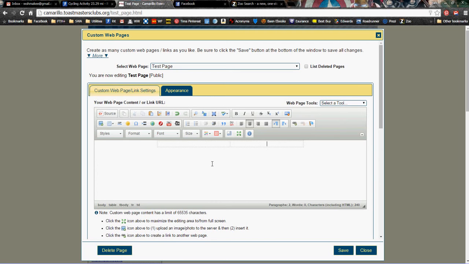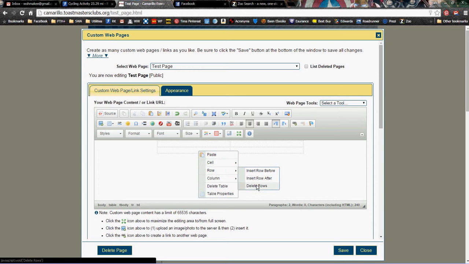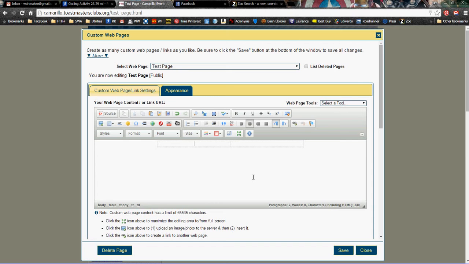Now if you want to add rows, all you have to do is from this last cell, hit Tab on your keyboard, and it creates another row. Pretty cool, huh? But I'm going to go ahead and click on that, and for the row, I'm going to say delete row. So we're back to our 1 row, 2 columns.